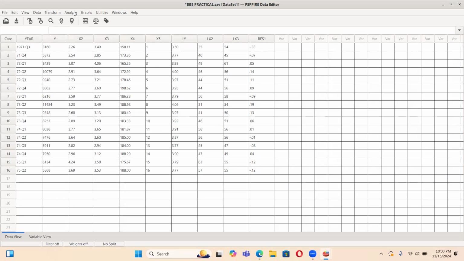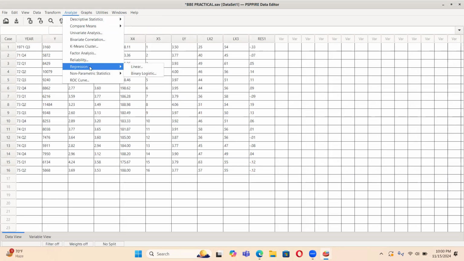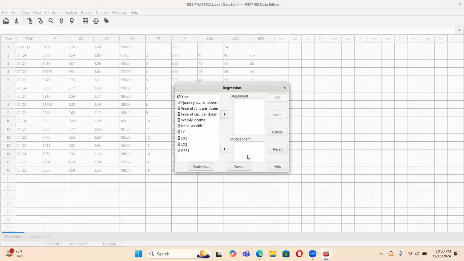Now we can analyze it. We can do regression. So suppose our dependent variable is quantity of roses in dozen, right? And price of roses is our independent variable. Price of carnations is our independent variable. Weekly income is also independent. So we can run this regression.